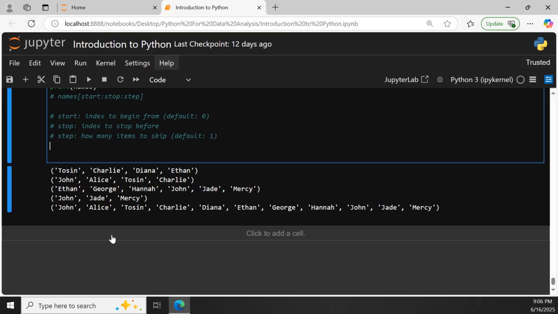Okay, let's do it like this. When you say 2, 4, 6, 8, you get 2, 6, 8. So that means John will come, then Tosin. Are you not seeing Tosin there? Then after Tosin, what again?